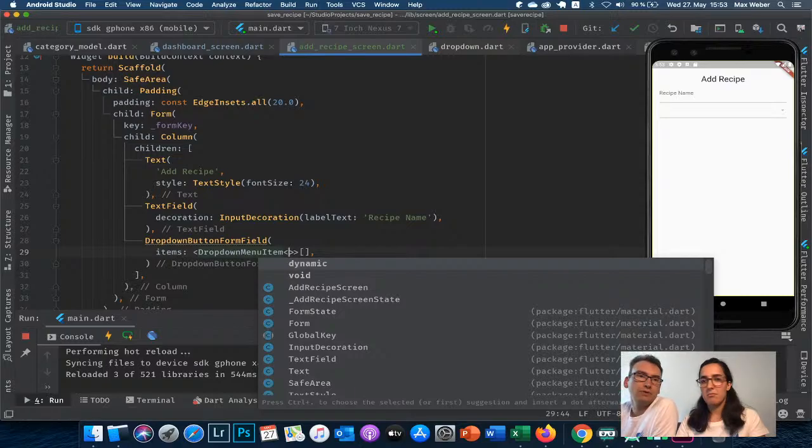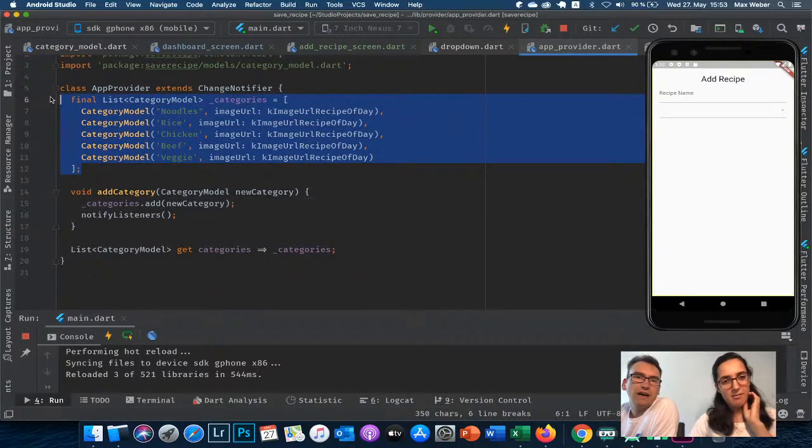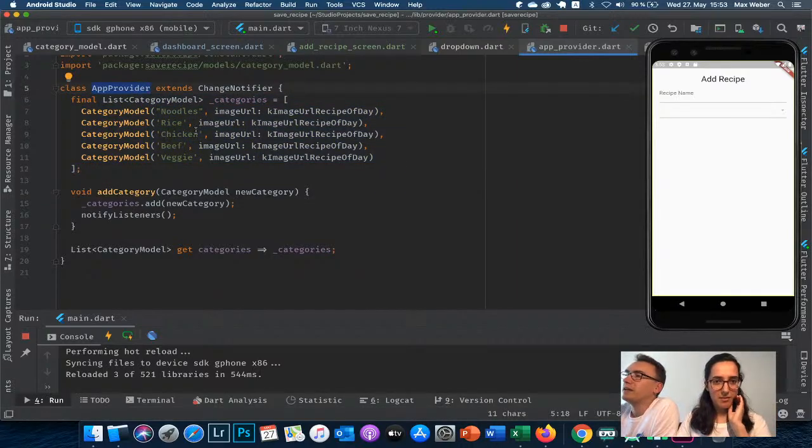We can take a look into the provider package. Maybe he means the app provider. So the app provider, that is our own provider that we created last time. And you want to see the category model at the moment, right? We don't have a recipe dart yet. So that will be one in the future that we have to generate.